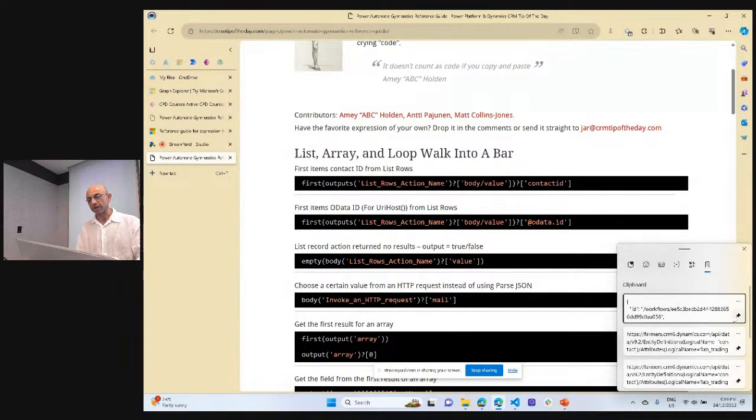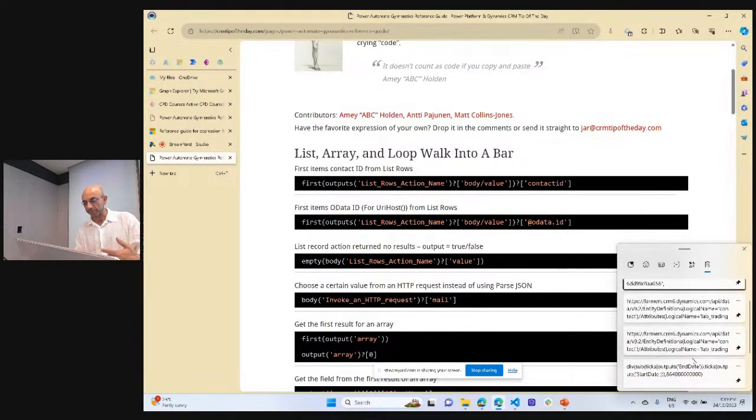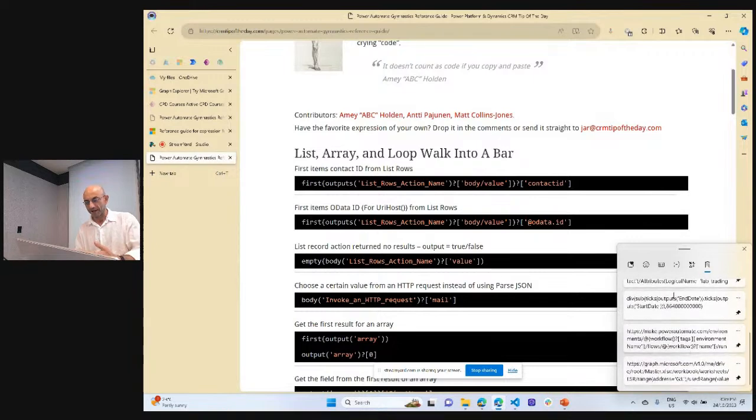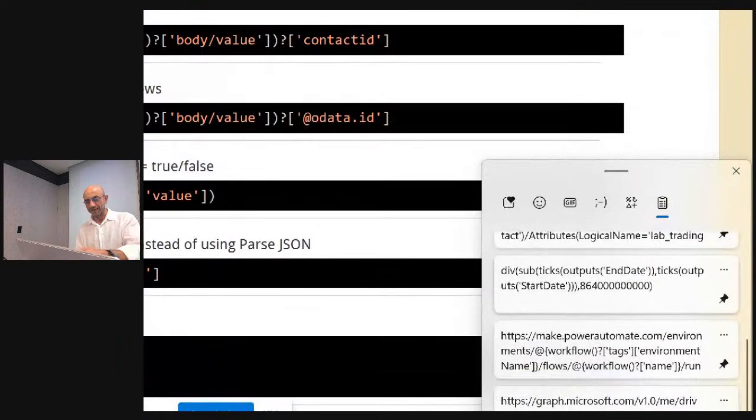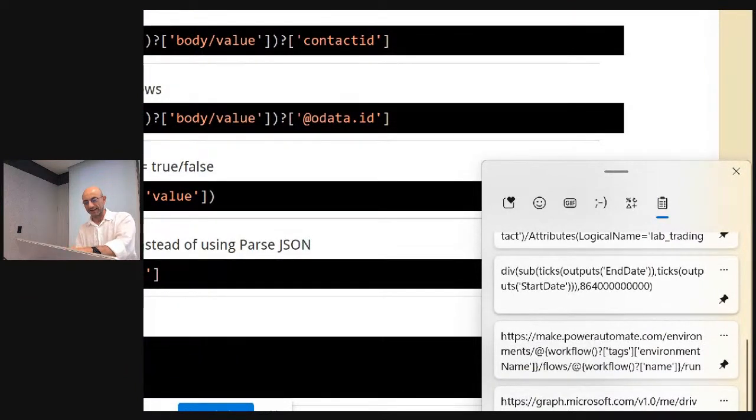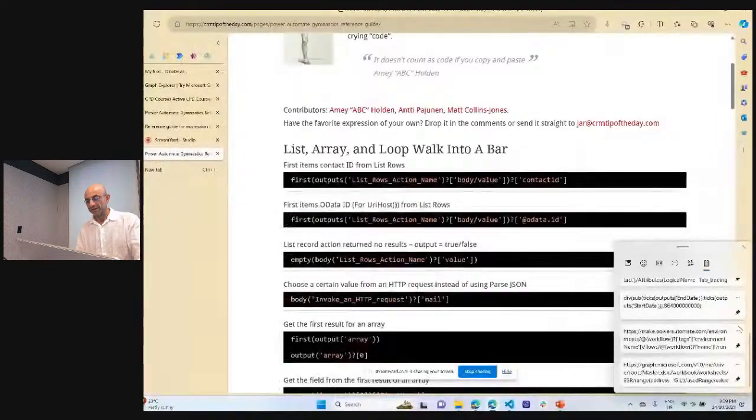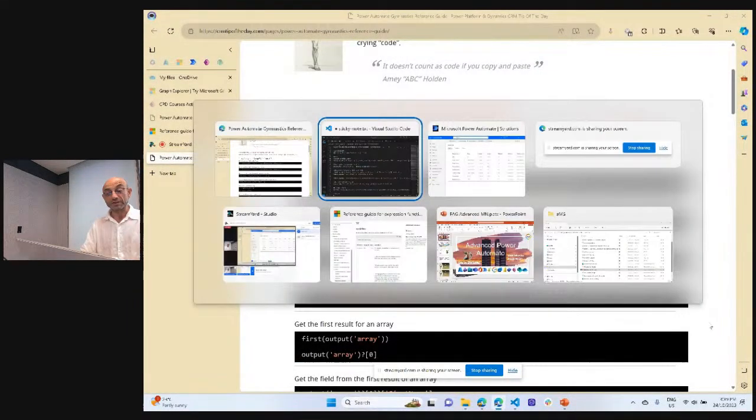And you see, you can even pin items. You can actually grab the items, and I'll use a couple of these. This is the date I was talking about. You see div, ticks, end date, start date, and 9 zeros, not even 7. So we'll get back to that. So this is very, very useful. And of course, you can insert emojis and even GIFs, which is kind of important.